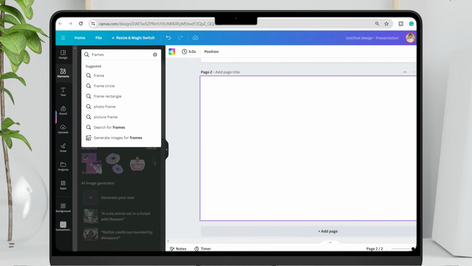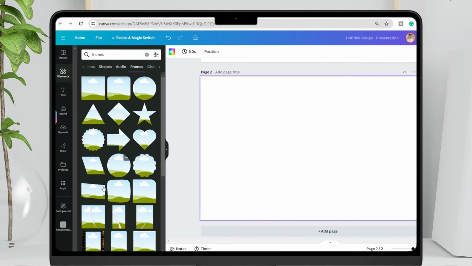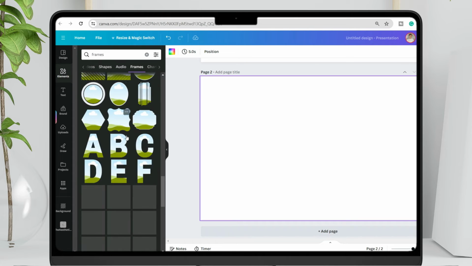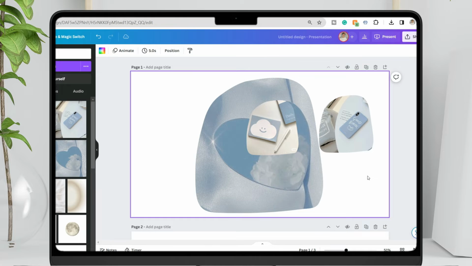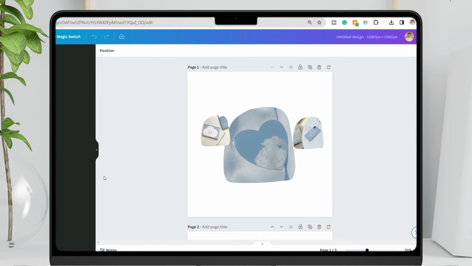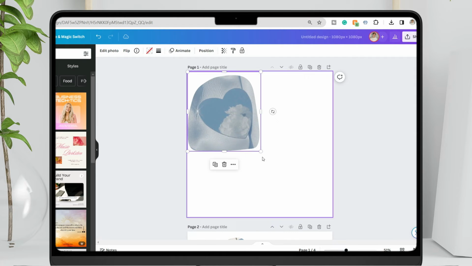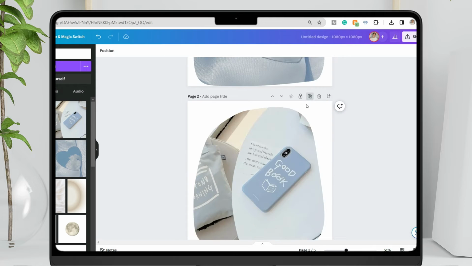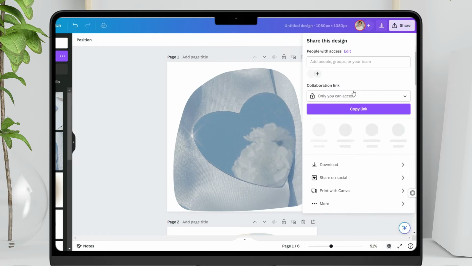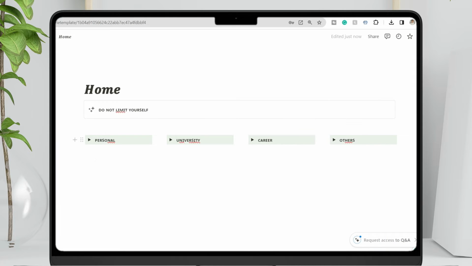Next is to search for some frames here on the Elements tab. You will either choose an irregular shape or you can choose a simple shape like an arc or a square shape. So in this case, I chose this irregular one, and then I'm just gonna include the photos, then just repeat that to the other images that we saved a while ago. And once you're done editing, you can now save the photos to your device.